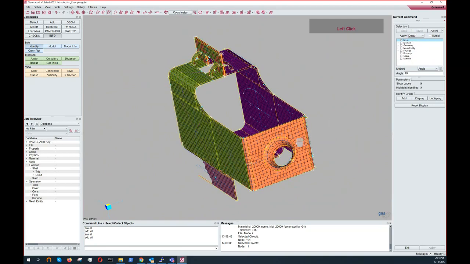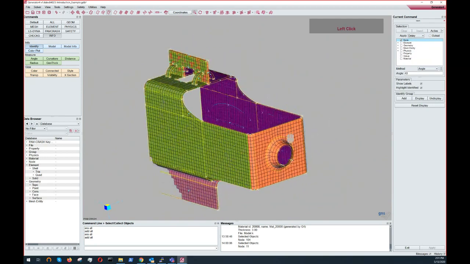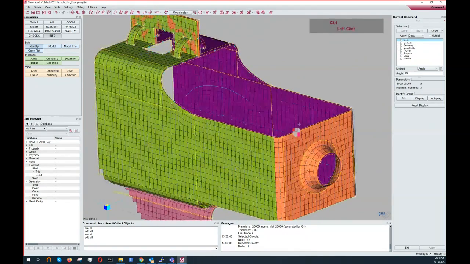So this is more or less all I wanted to explain about the general usage of Generator.